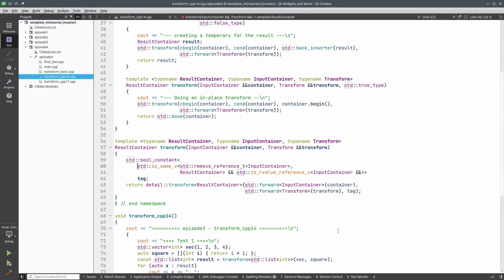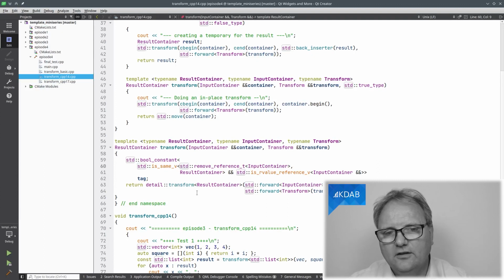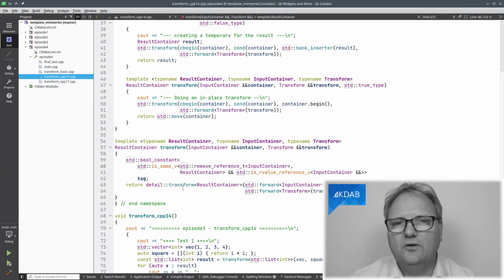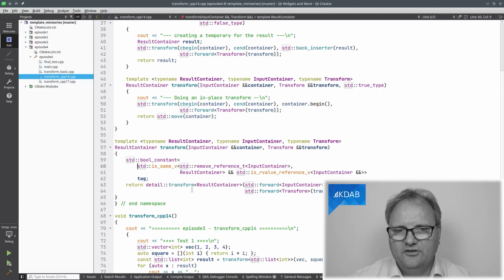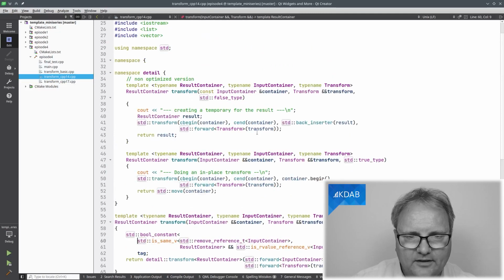So what we see here in the C++14 version is that we have a transform that is calling upon another transform, namely the one in detail, colon, colon. That's the closest I can call as a coding standard in C++. That's stuff that isn't meant to be called from outside, it's just a helper that goes into this detail namespace, and we see namespace detail up here.